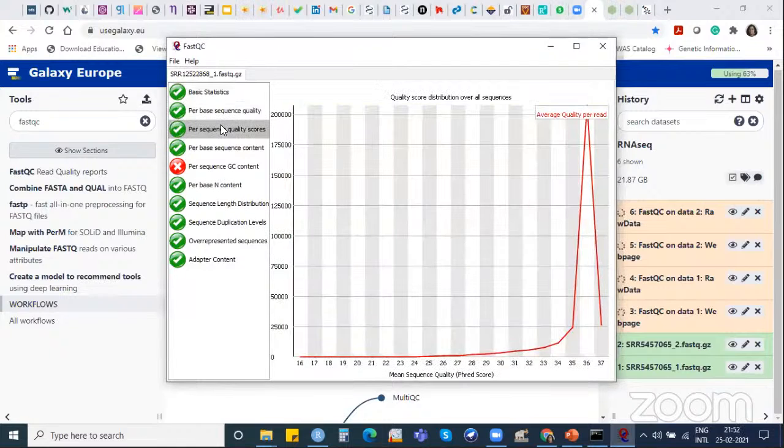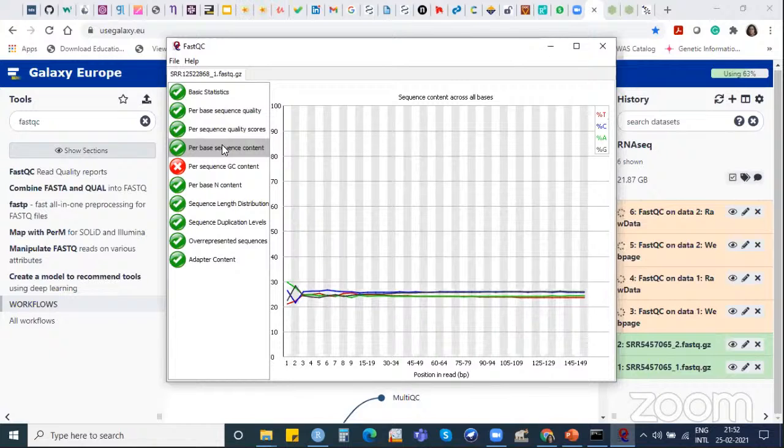Then it will give the per sequence quality score. See how it is. This is the average quality of your reads. You can see it is saying 36 is your average quality, which means that for your data, the Q is approximately 36. Per base sequence content, this is all equal, so there is no bias in base calling.